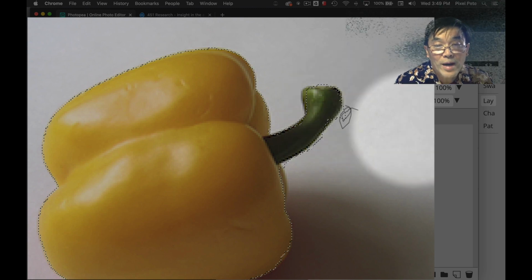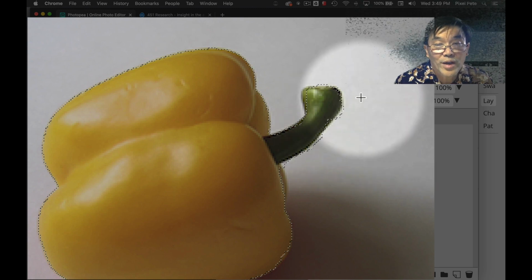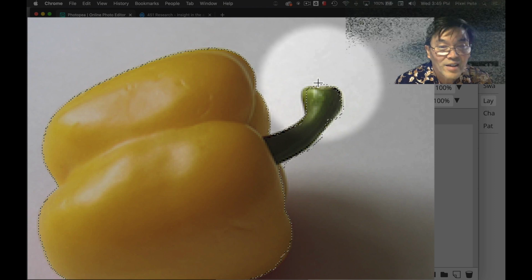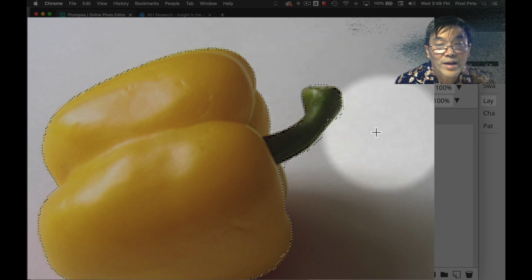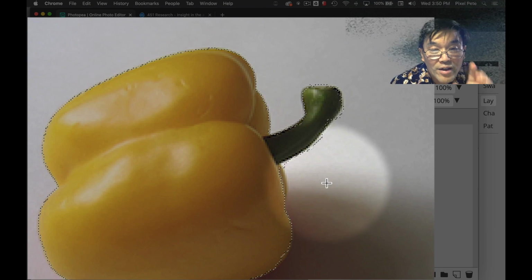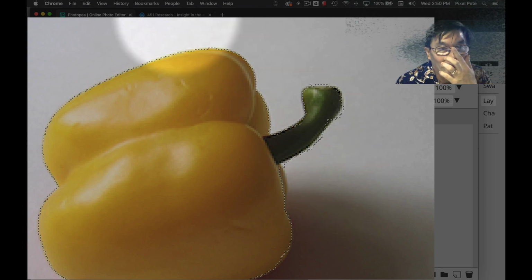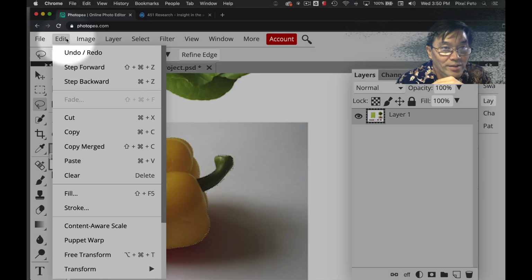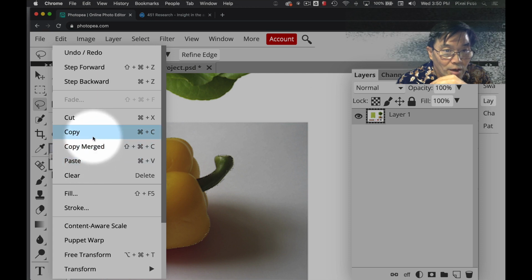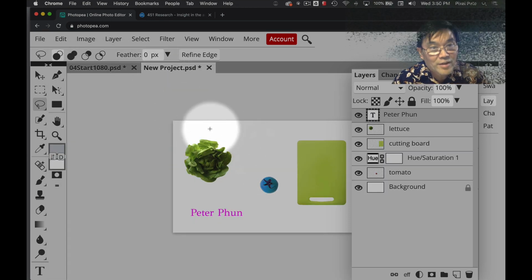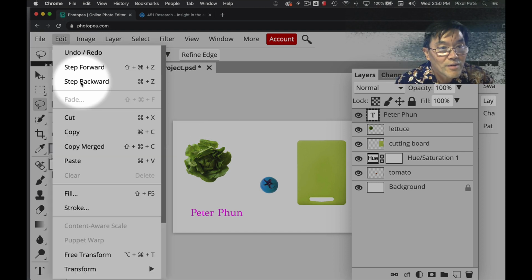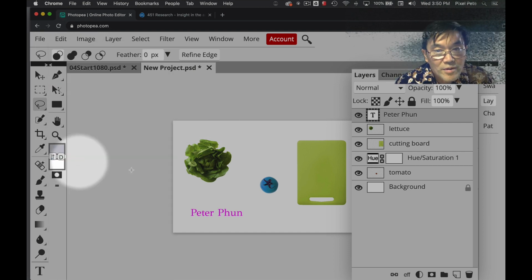This is where a mouse actually will help you. If you have a mouse, use a mouse. I'm going to add this part, and add this and encircle it inside because I want to get a little bit more out of that. Now the bell pepper is selected. I'll go to Edit, Copy, go to the new layer, and then do Edit and Paste, or the shortcut.